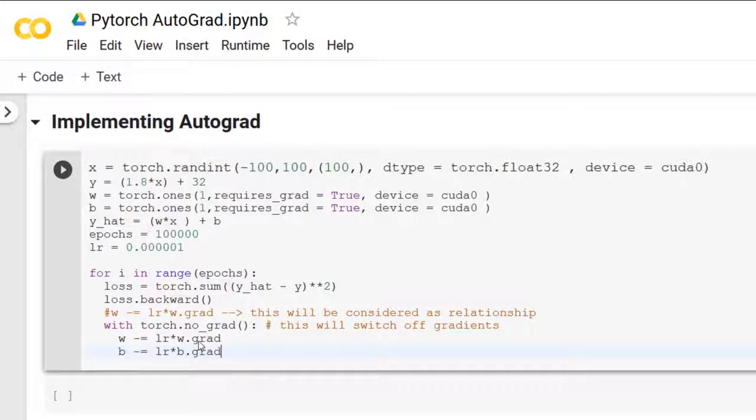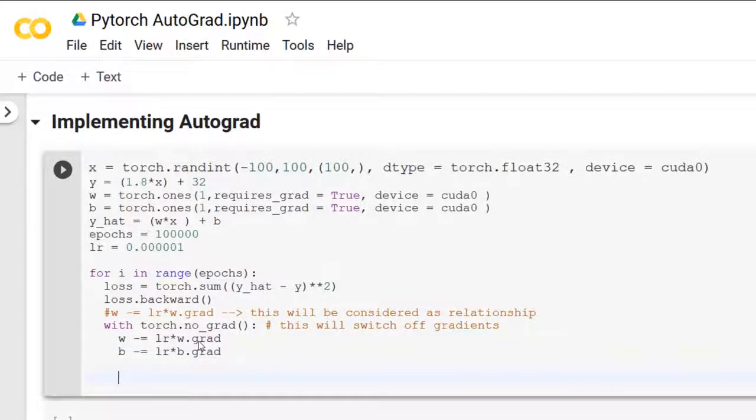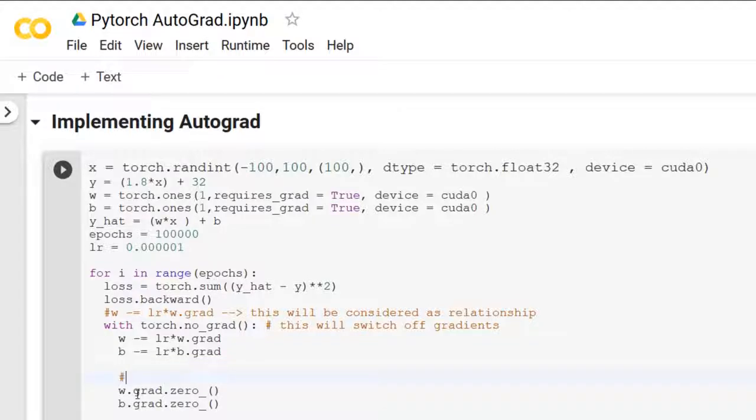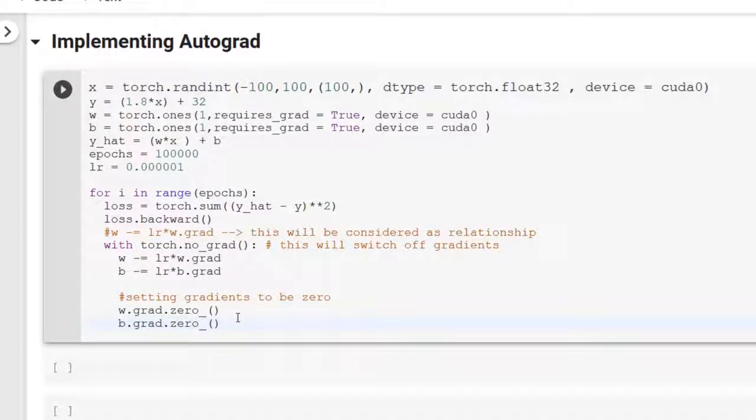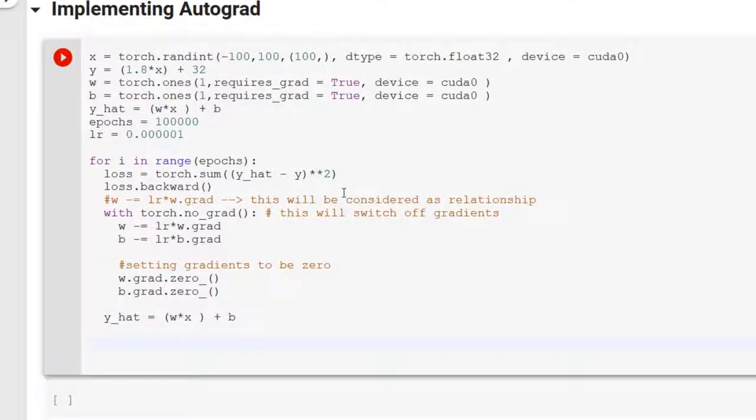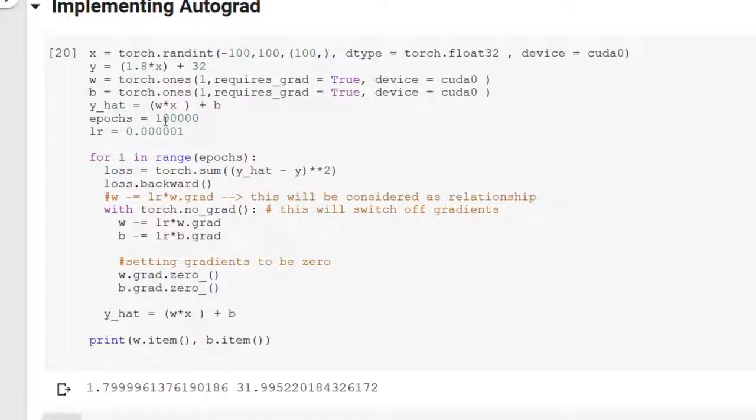Okay, once this is done, we have to set the values of gradients to be equal to 0. Hence, we will call w.grad.zero_() and b.grad.zero_(). So, this will set the value of grad w and grad b as 0. After this, I'll compute the y hat with the updated values of w and b. And this cycle repeats until the total number of epochs. And finally, we will print the values of w and b. And now, if I execute this, yes, we now have the results.